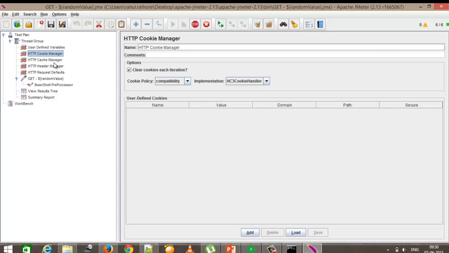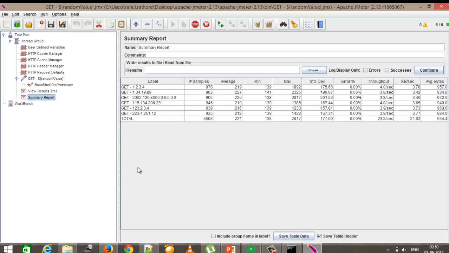This configuration just makes sure that the requests generated from JMeter look as if they are coming from a browser. So far 5800 requests.